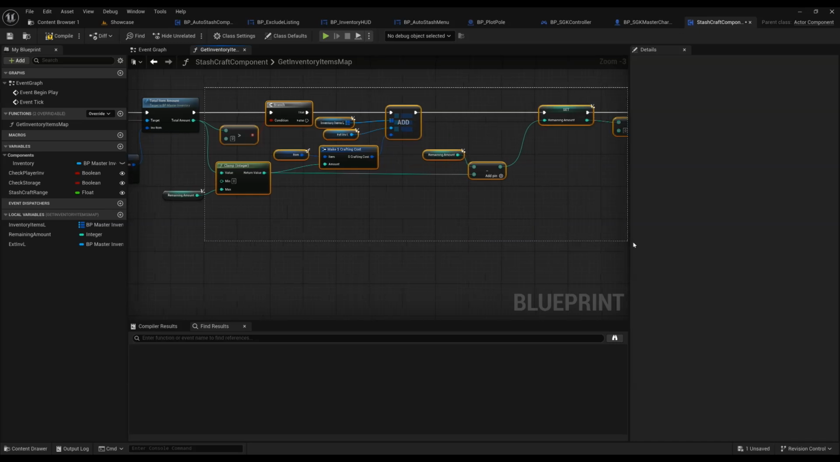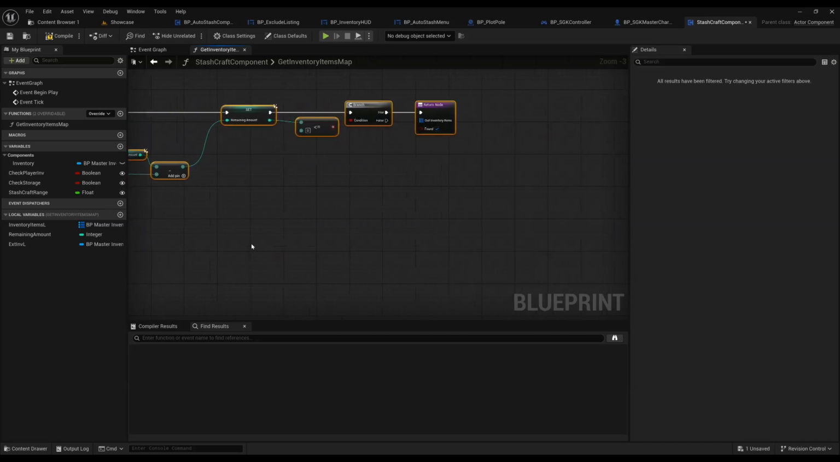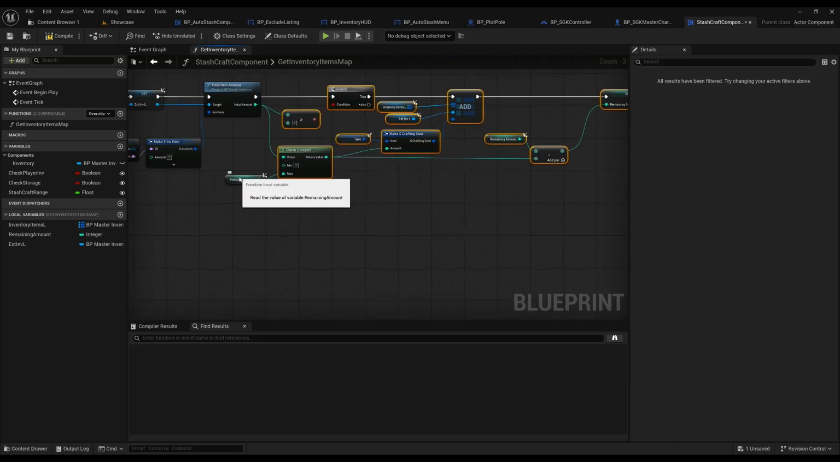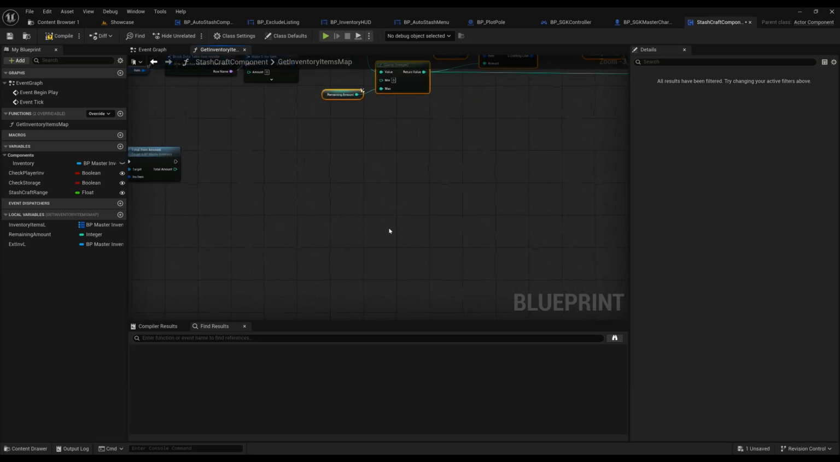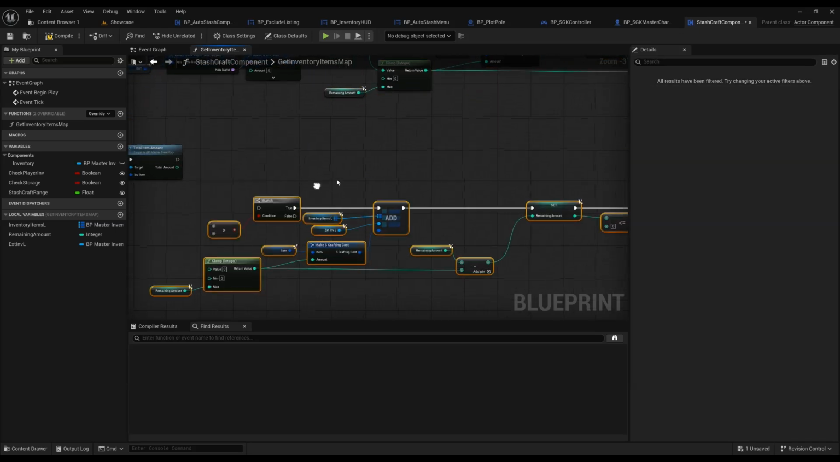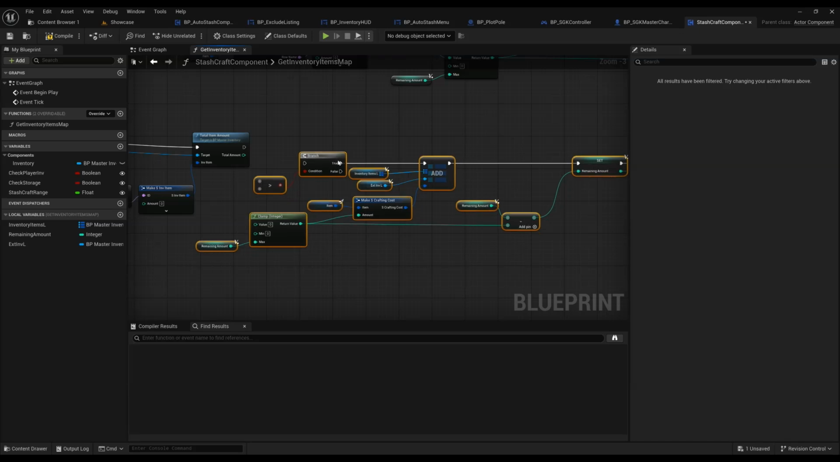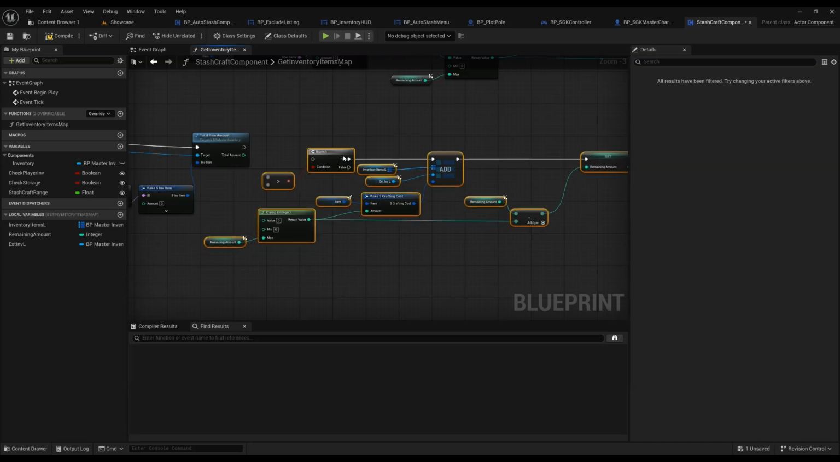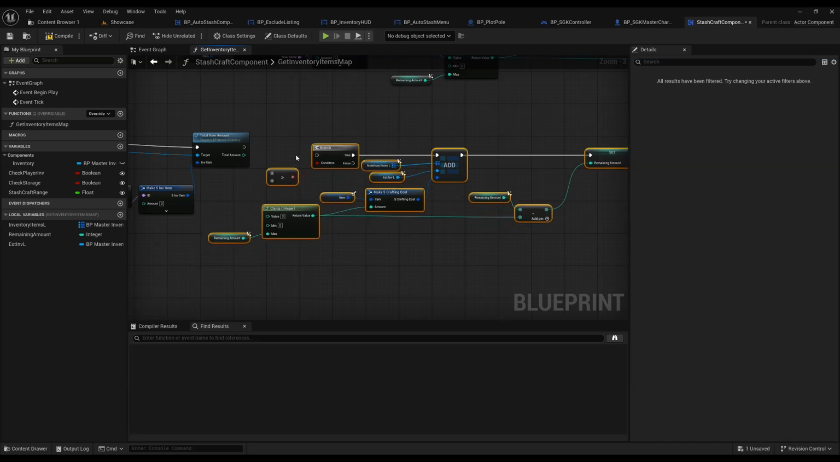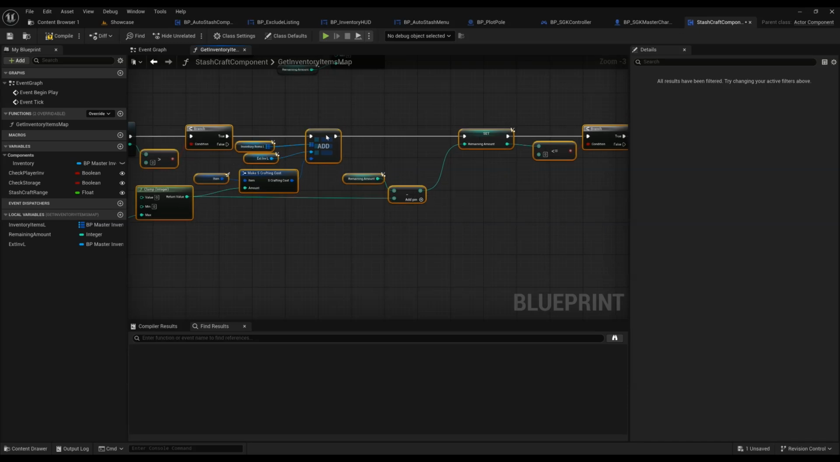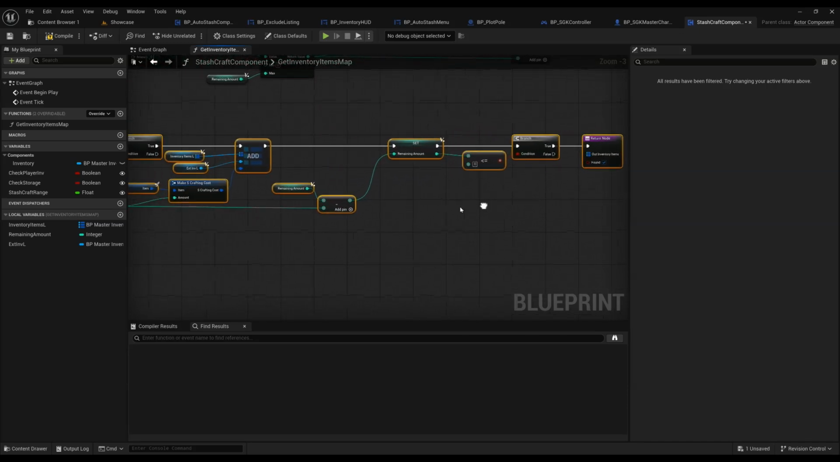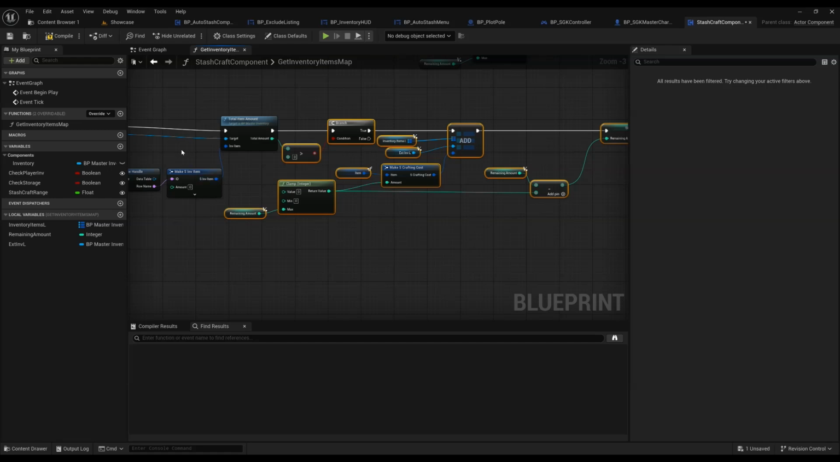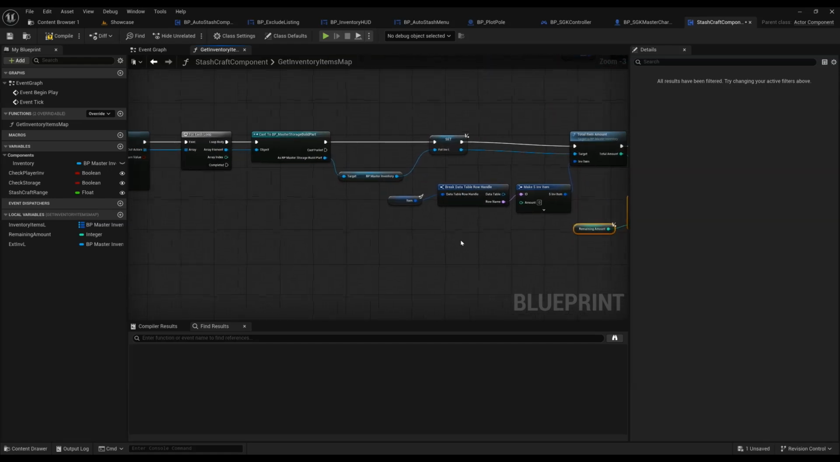So we can just copy this and stick it down here. That goes in there, that goes in there. And now we add these inventories to our list as well.